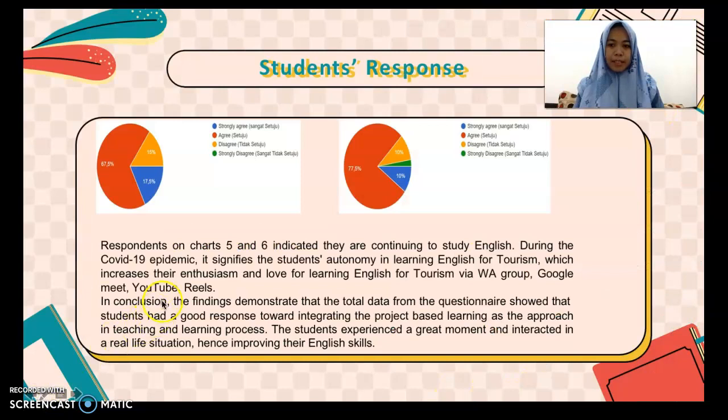Okay, and the last one is the respondents on charts 5 and 6, who indicated they are continuing to study English during the COVID-19 epidemic. It signifies the students' autonomy in learning English for tourism, which increases their enthusiasm and love for learning English for tourism via WhatsApp group, Google Meet, and YouTube Reels.